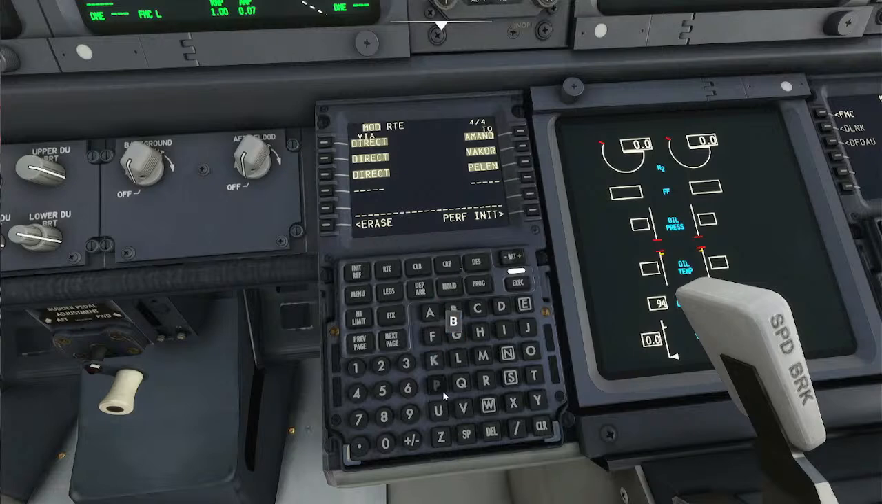And one last airway to pick up, Q789. This is the airway we're taking to pick up our transition to the standard terminal arrival, and that is UXUTA. Okay. Let's execute that. Now let's go back to departure arrival.